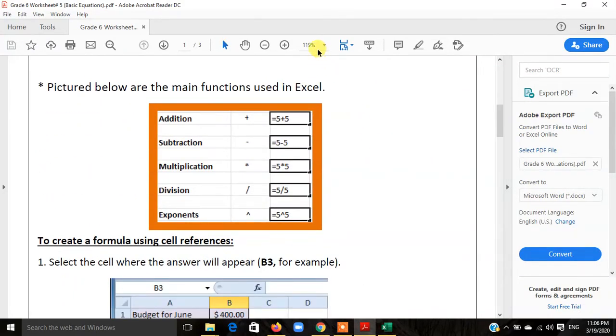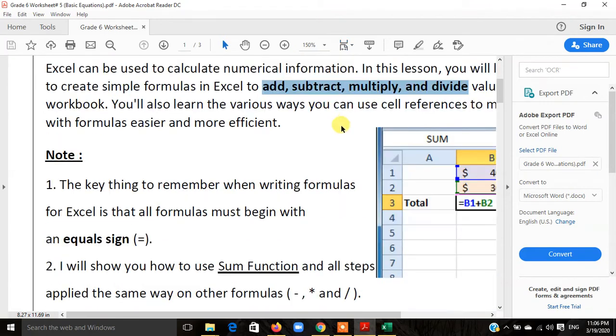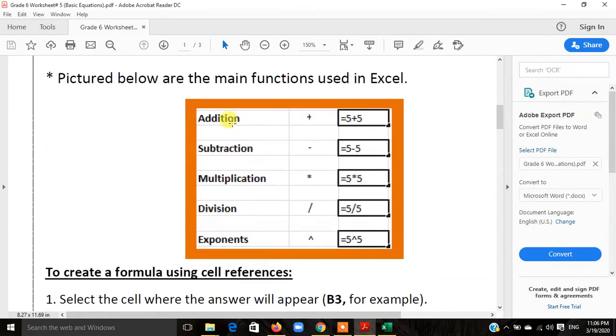I want you to know here that the addition sign on Excel is the same as you use in mathematics. You can find it on your keyboard. The subtraction is the same as in mathematics. The multiplication will not be the X sign, it will be the star sign. The X will be the star sign. I want you to focus on this.